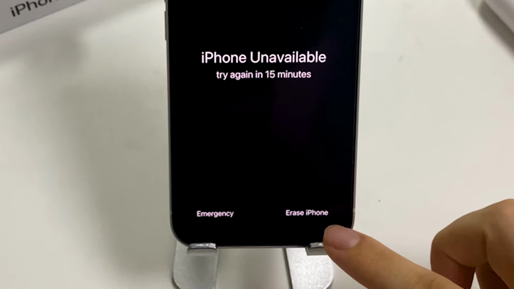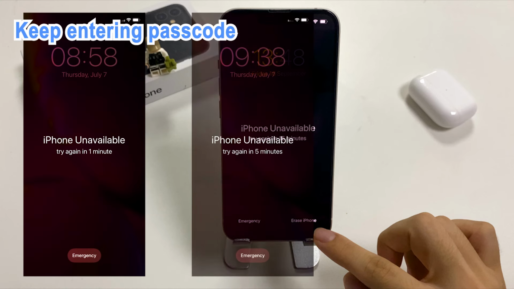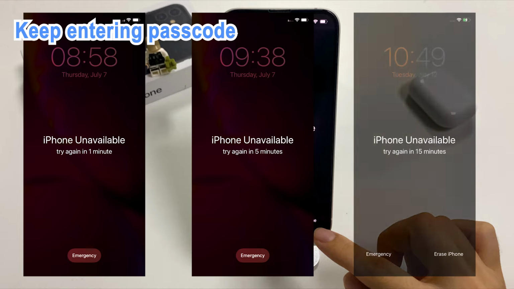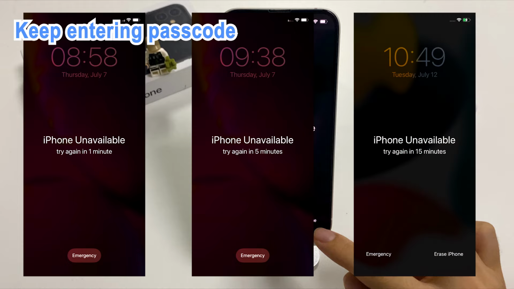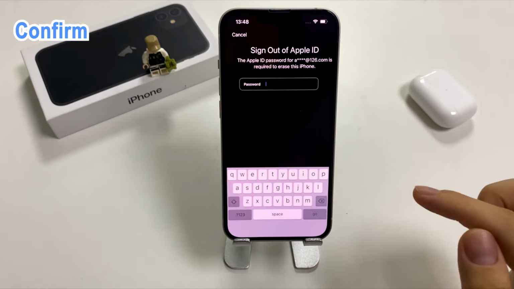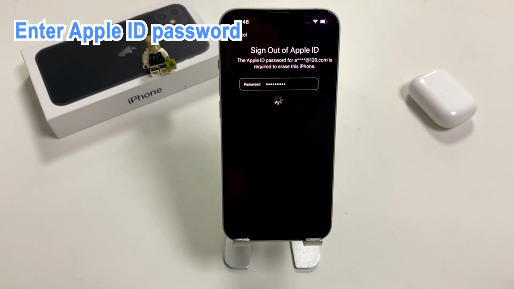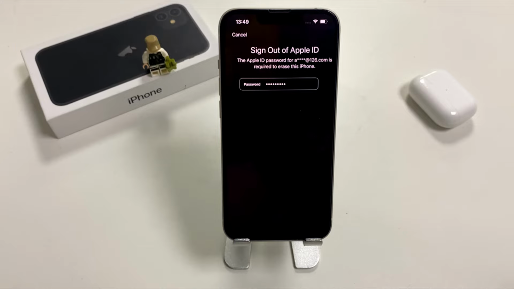So now, as you can see, this iPhone is stuck on the unavailable lock screen. Now you need to keep entering the wrong passcode until the try again in 15 minutes message shows up. That's where you will see the Erase iPhone option. Tap on it, and confirm your option. To proceed with that, you'll be asked to enter your Apple ID password here. So we just follow the instruction and type the Apple ID password. Now, you can see the unavailable iPhone is getting erased.